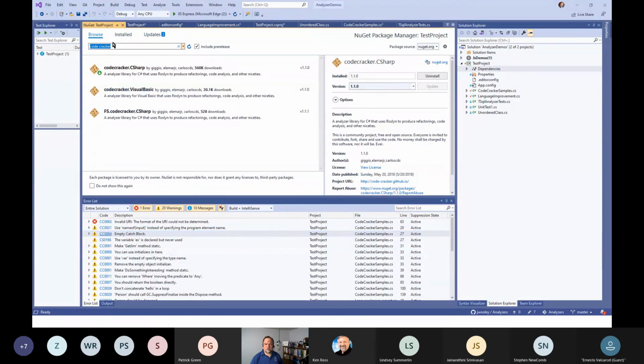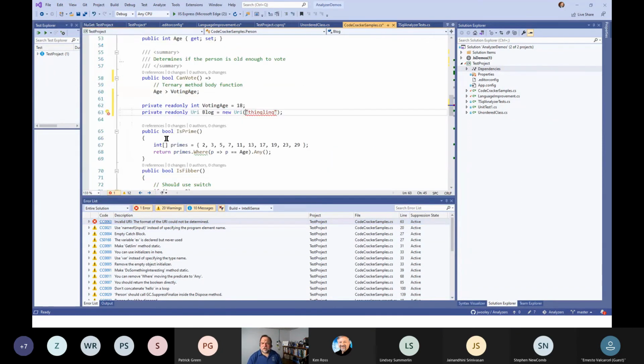Wow, notice when I installed CodeCracker, it found that there was actually an error in my code. If you remember, this actually compiled before, but now there's an error. So I might want to figure out what that error is that CodeCracker is telling me about. Now here I have a read-only URI blog. Anybody see any problem with that? Well, is that going to compile? New URI takes what? Takes a string. That looks good. Problem is, that string is not a URI.